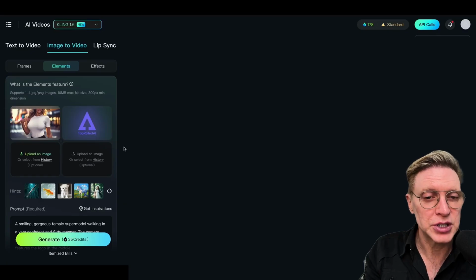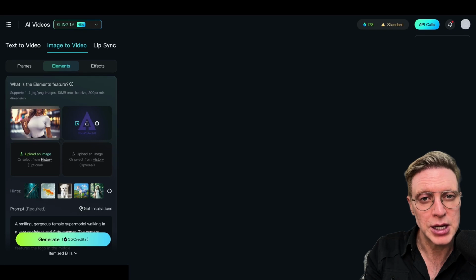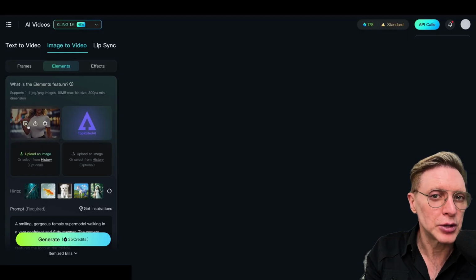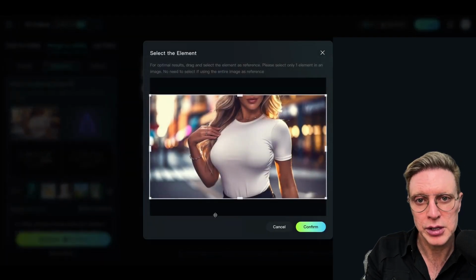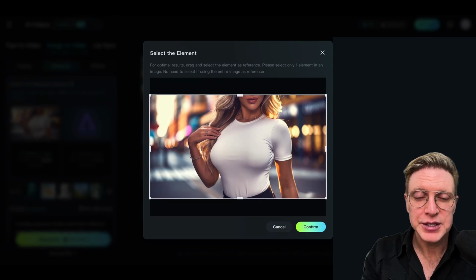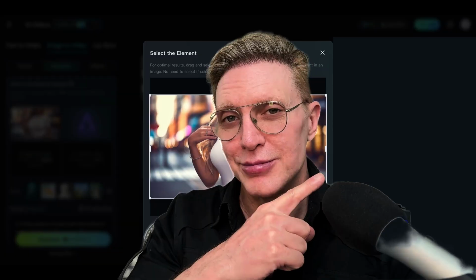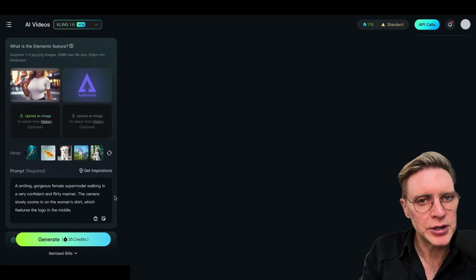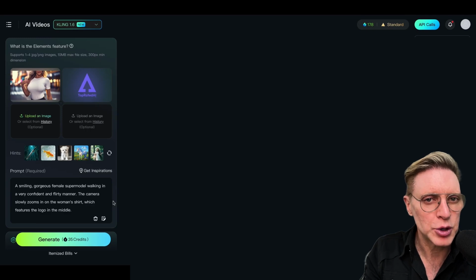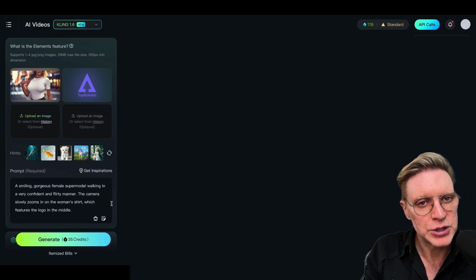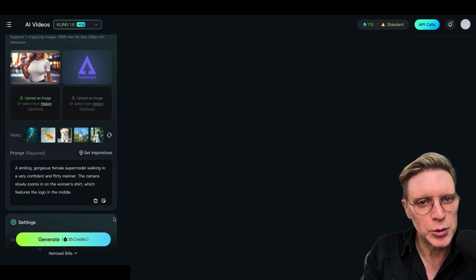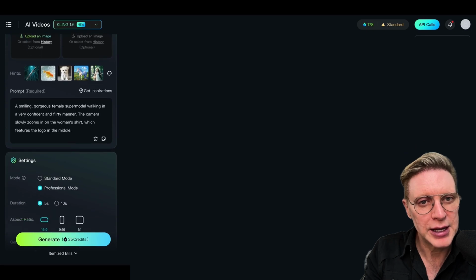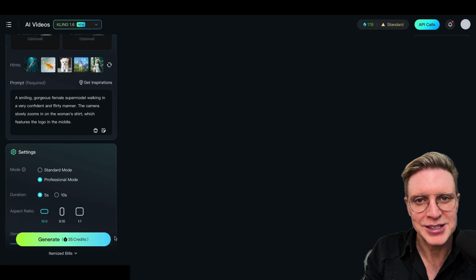In the interest of trying to achieve a consistent logo, I've uploaded a transparent PNG. So let's put the logo on a beautiful model. I created this image in Ideogram. If you're interested in images like this, make sure you check out my video on Ideogram. For my prompt, I'm going to say a smiling, gorgeous female supermodel walking in a very confident and flirty manner. The camera slowly zooms in on the woman's shirt, which features the logo in the middle. And we're going to use professional mode, and let's see what we get.